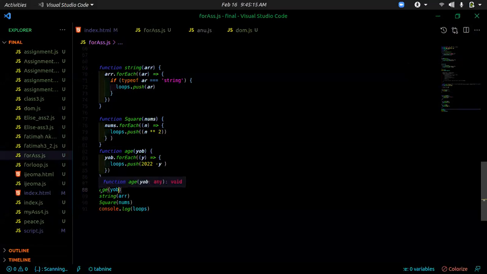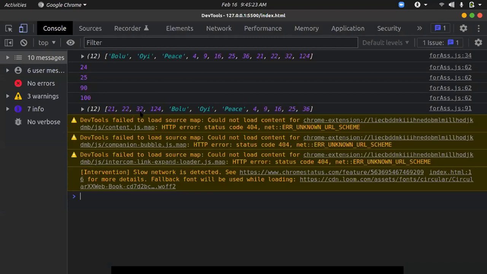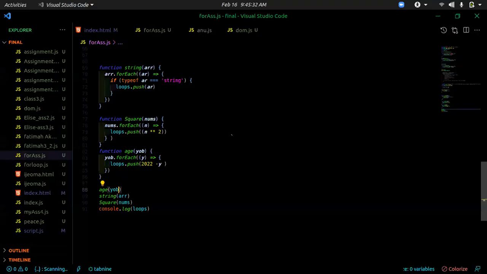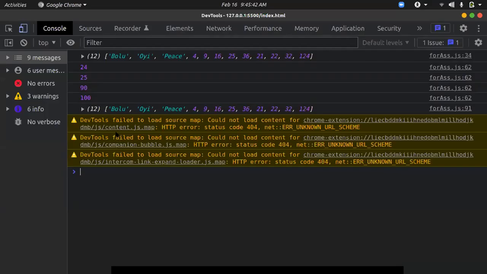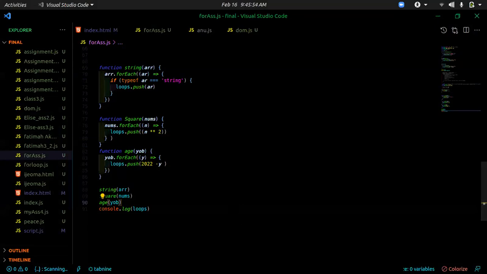Now you can see that this age function is the one that was called first, followed by this string function, followed by the square function. So the ages 21, 22, 32, and 124. Then the string function that checks for the string, this one here, and also the square function. So if I put this at the back, at the last line, we would have the age function evaluated last. So we have 21, 22, 32, and 124 at the end. So that's all about writing everything to the forEach statement.